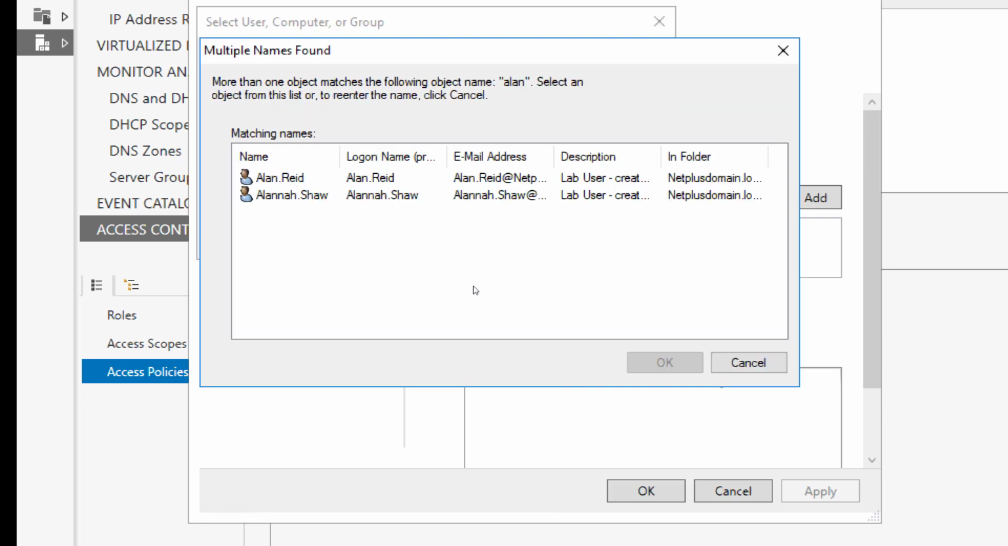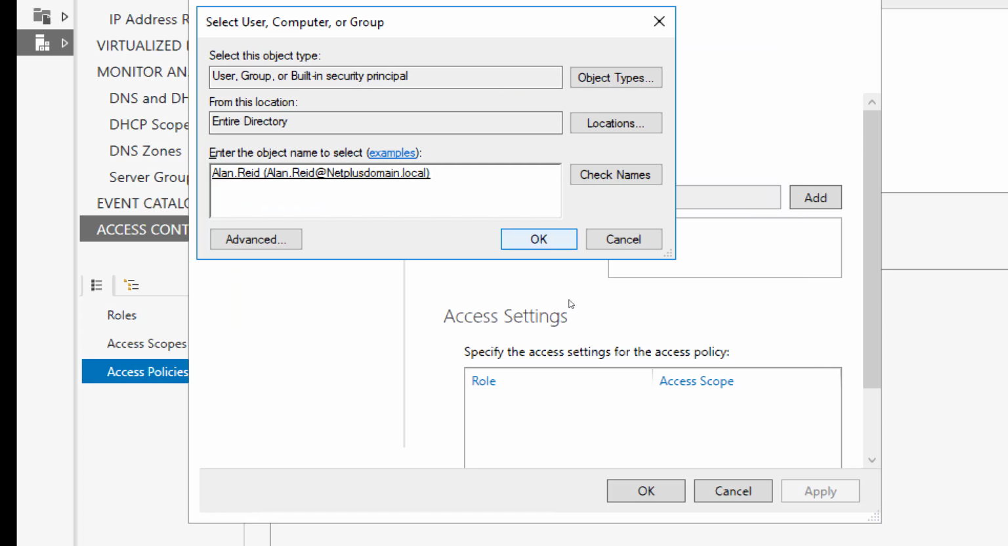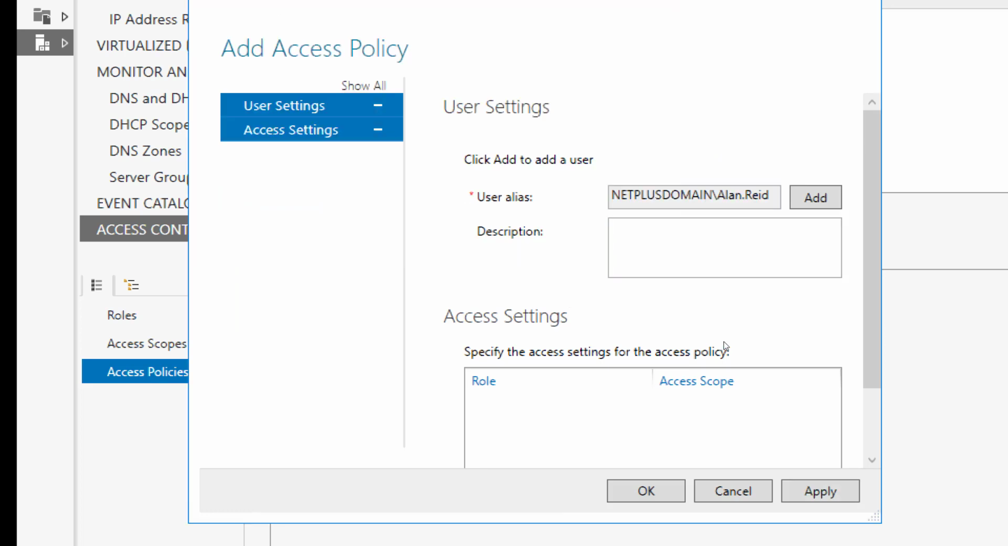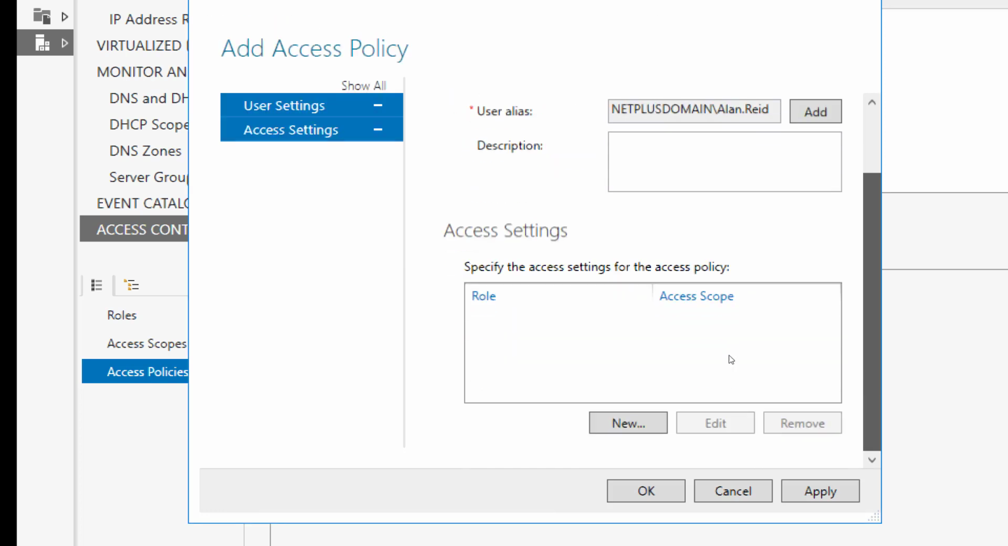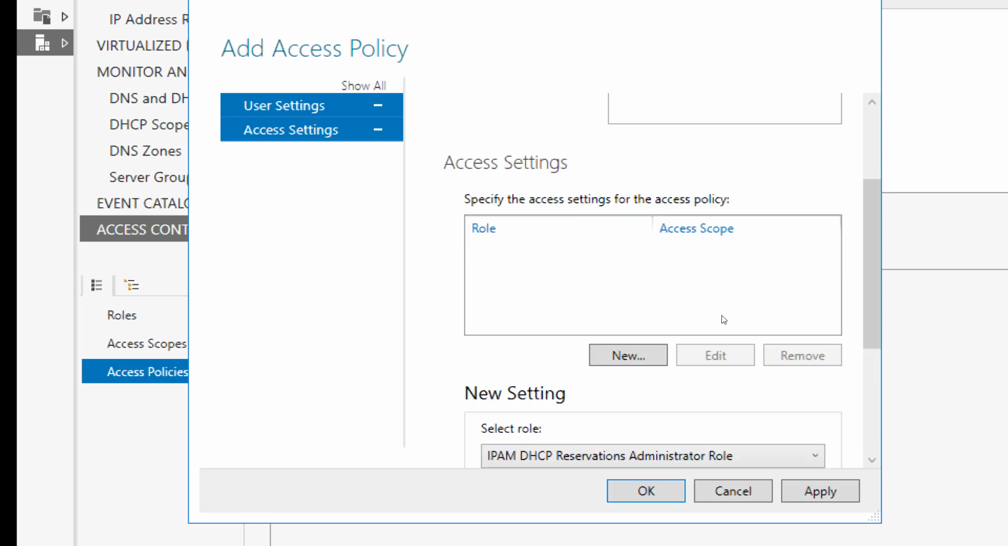Alan, check name, oh yeah, and press OK. And then, oh no, just one ad. Yeah, apply. But no, here, Alan Reed, and then there's a new. Specify the access settings for the access policy. So I'm just going to click new here.